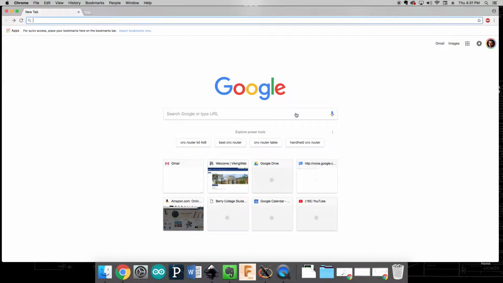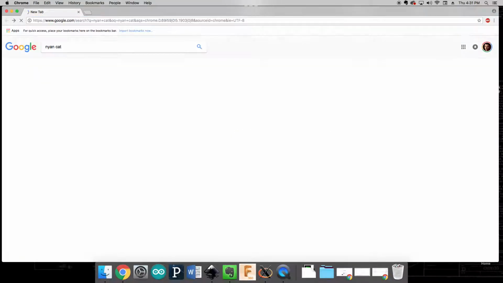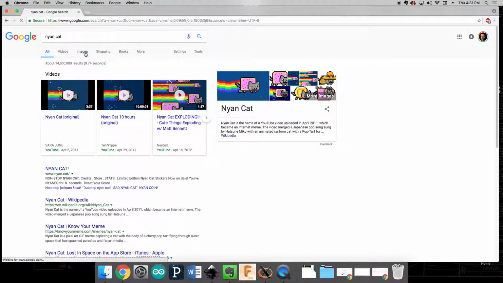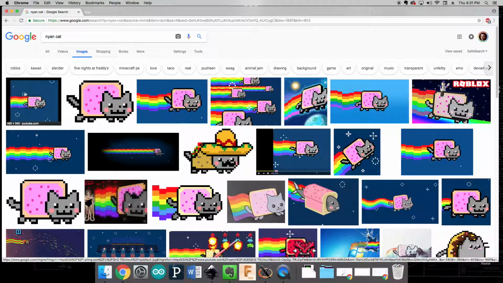So I'm going to just pick kind of something fun and random that I think may be good for doing some bitmap tracing. So we're going to go ahead and type in YanCat, and I'm going to look over in images, and you're going to see that I get a lot of different options here for choosing things. And some of these are going to be better for bitmap tracing than others. Kind of the standard YanCat is kind of over here. It's from the original video. And this might be okay.